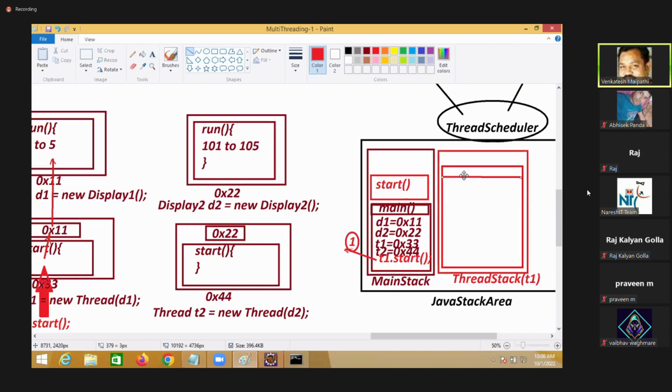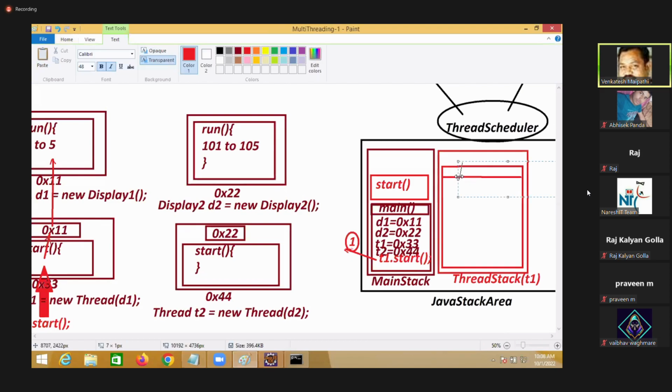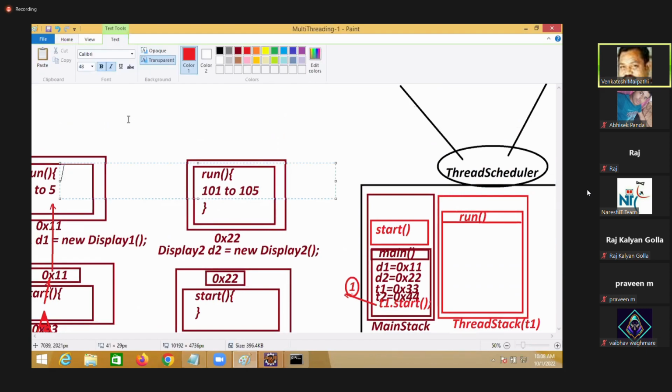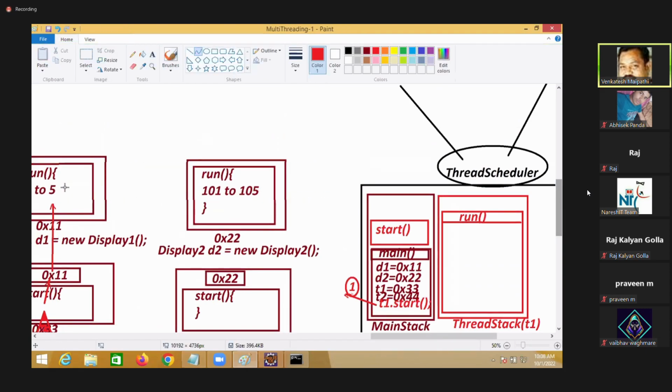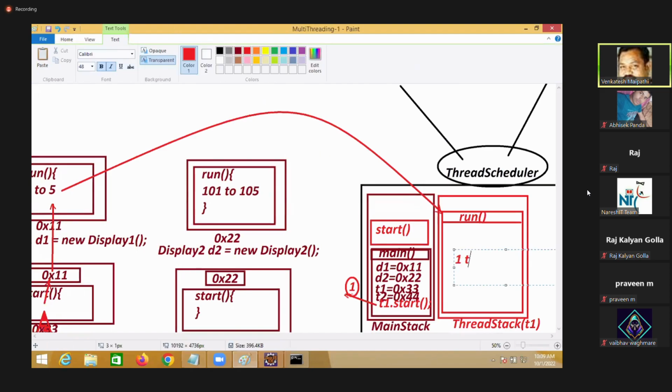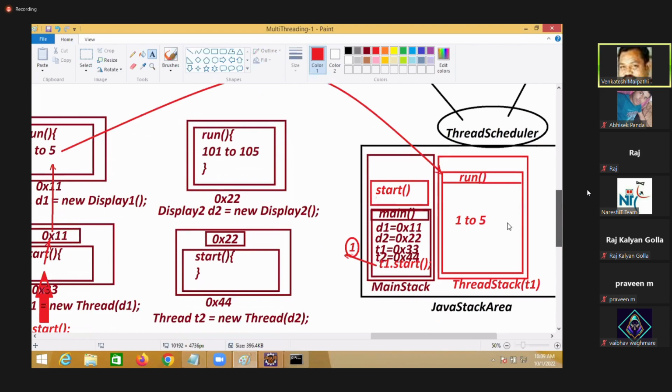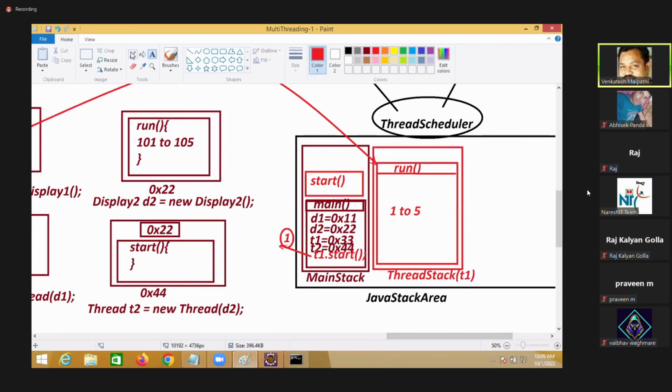Then the run method will come here. From here, this run method will come and load onto this location. Finally, the run method came. This run method has a logic printing 1 to 5. Now, once the start method completes its execution, it's over. 3 steps only. The start method will be destroyed.